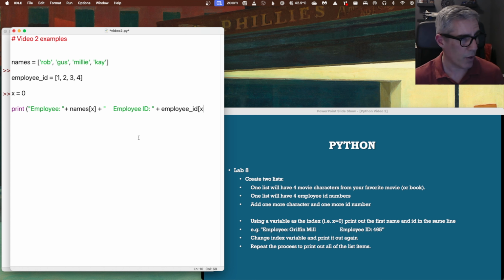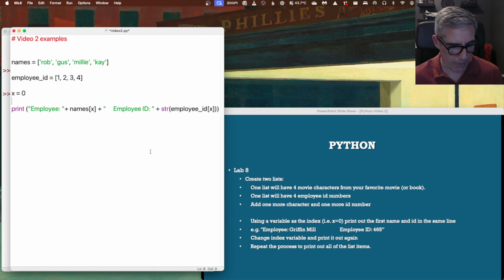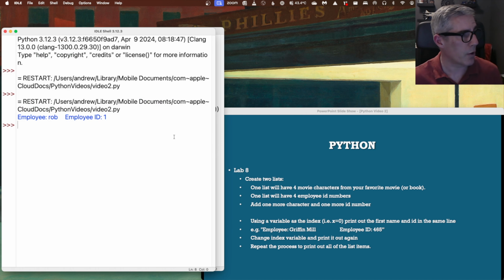But if you remember from last video, that's going to be a number. That's going to be an integer. And everything else is a string, so it won't be able to add it together properly. So I need to actually convert it to a string with the str command. I have a parenthesis that closes the str, and then closes my whole print command. And if I did this right, I can hit F5 and I get employee Rob, employee ID 1.